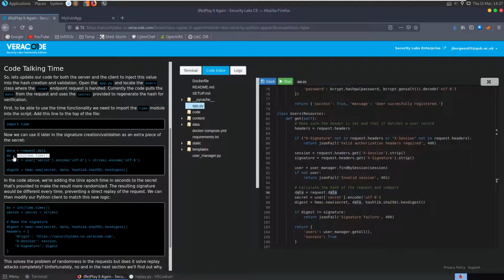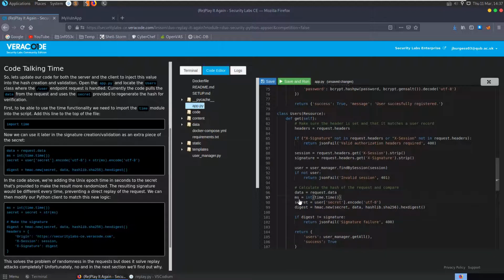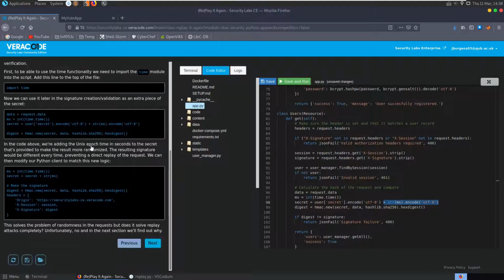So what they're asking us to do here, we already have our data is equal to request.data, so we also want to calculate our milliseconds. It's going to get the time in milliseconds, and then our secret, instead of just encoding the secret, we're going to encode secret plus the time in milliseconds. So we'll replace this here, and we've just added on the millisecond time encode into that secret, and then we just perform our hash digest as usual. So that's just what it's explaining there.